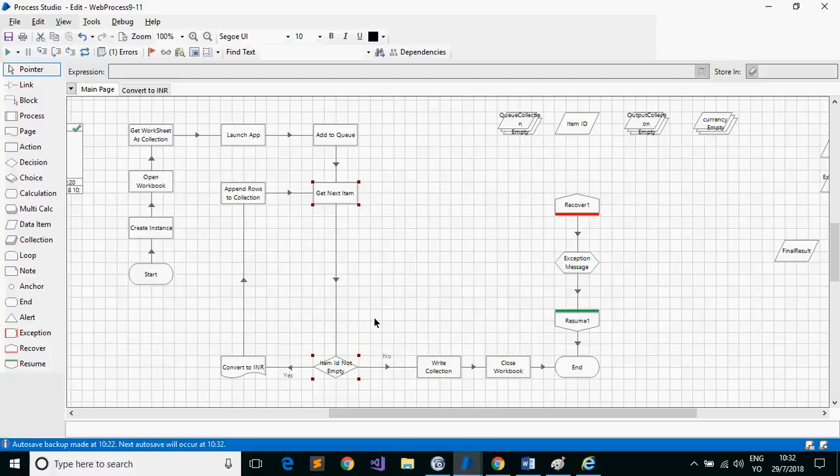And when the fourth row gets completed, at that time when executing the fifth row, item ID will be blank. So item ID not equal to blank will be false because item ID equals empty, and at that time it will go and write to the collection. Okay, this is the logic.